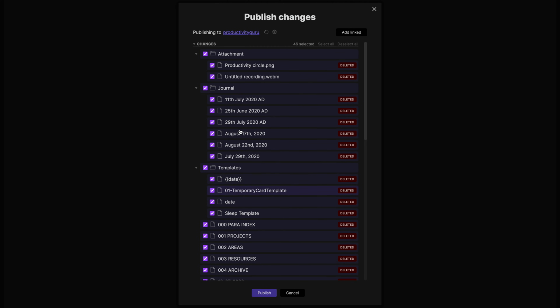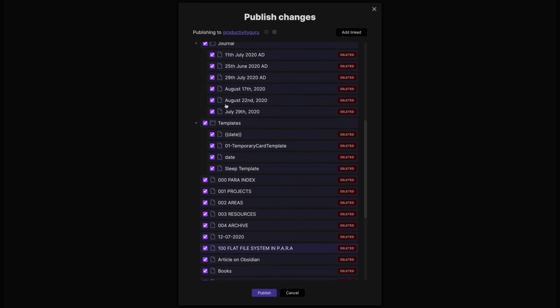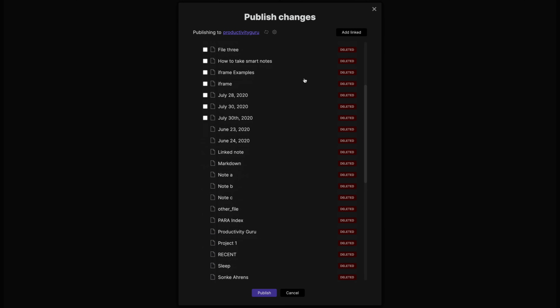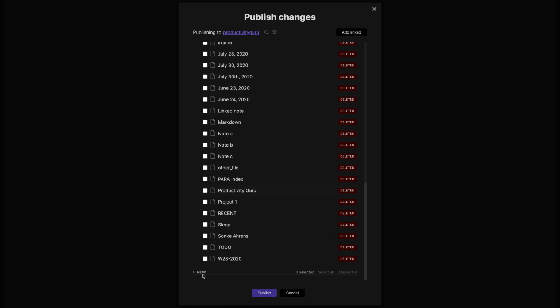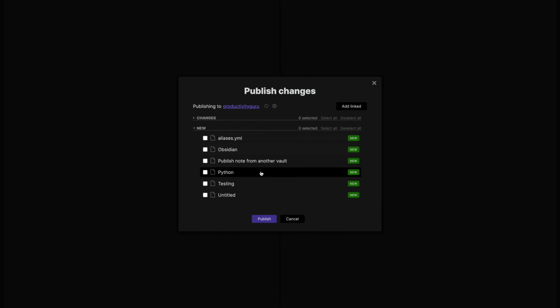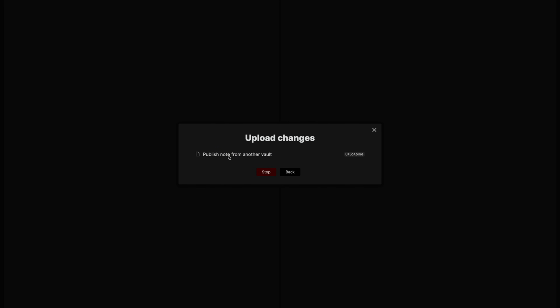Now be cautious of one thing. You can see everything is showing deleted because it cannot get access to this, so it thinks all this is deleted. We'll uncheck everything. To do that, you'll just deselect all from up, and we'll make sure everything is deselected. And now in new, we'll just make sure that we've checked publish notes from another vault, and I'll click publish. And as you can see, it'll upload it immediately.